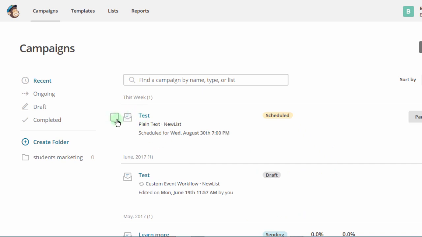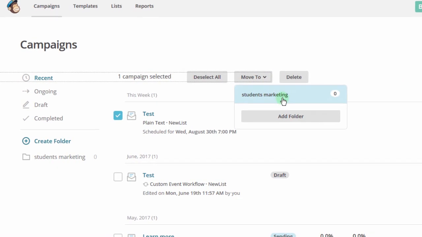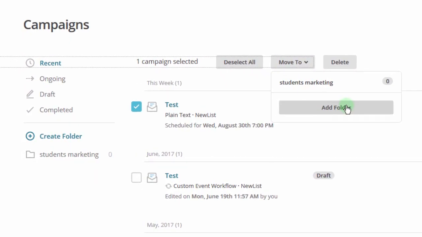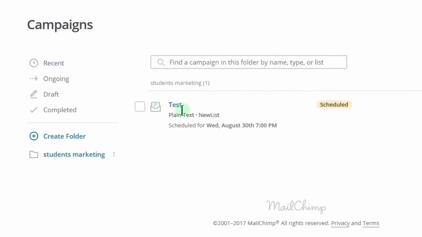Like if I click this one and I click move to, you see the folder that I've created is here. You can even create another one if you want to. So if I click move this, it will move it inside here. So you can do the same for other campaigns.